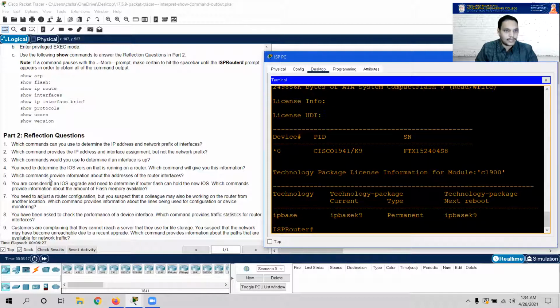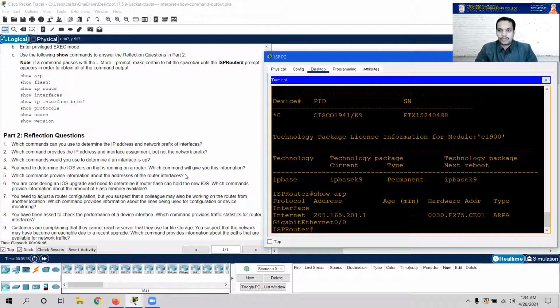So 5th, which commands provide information about the addresses of the router interfaces? Once again, it's the same thing. Addresses of the router interfaces, you can get from show ARP, show interfaces, show IP route, show IP interface brief, and show protocols. So all these commands can be used. If you want, I can show you show ARP. I can type in this. There you go. You can see what the interfaces are, and what the addresses are for them.